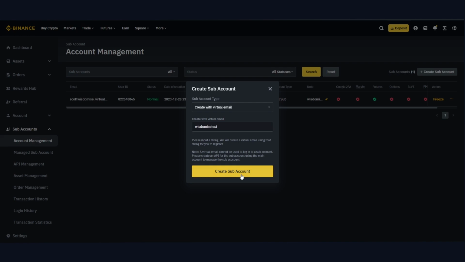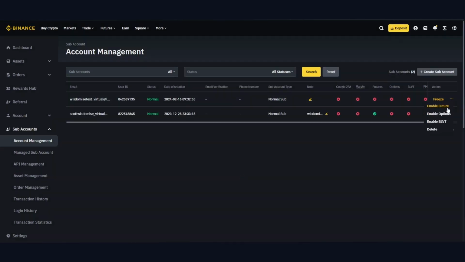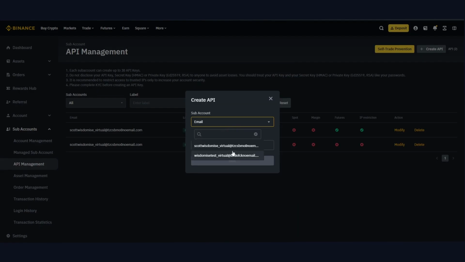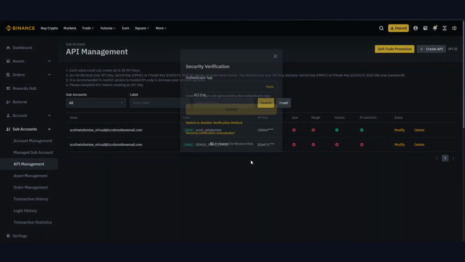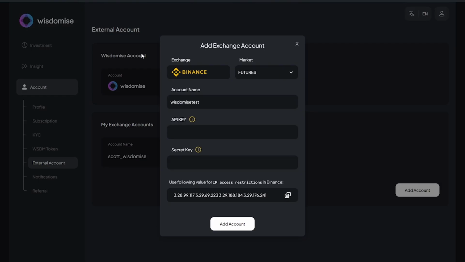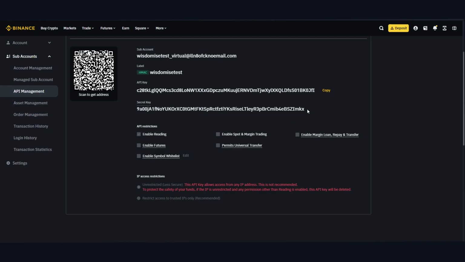Ensure the names for both accounts match. Enable futures trading on the sub-account, then head to API Management, press Create API, fill in the necessary details, and authenticate using your Authenticator app. Copy the API and secret keys to your Wisdomise dashboard.